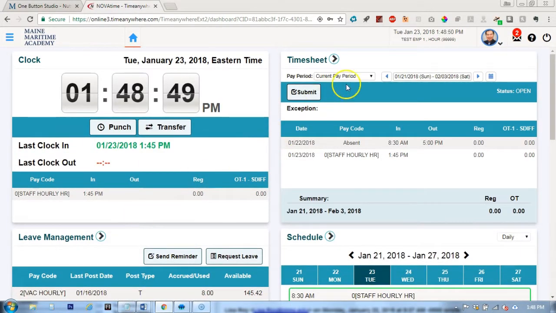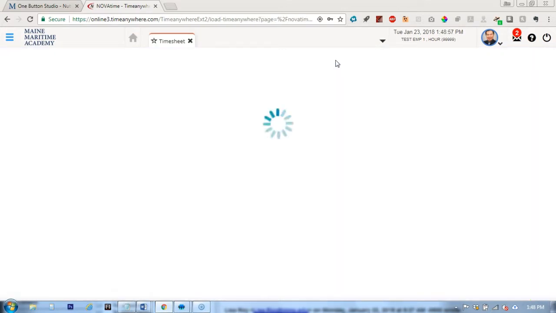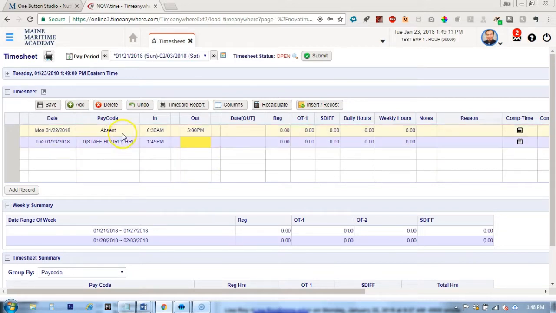Now, to access your timesheet, you simply click on the arrow next to the word timesheet. Takes a couple of minutes, and here's the timesheet. Now, in this example, this employee either forgot to punch in and out, or they were genuinely absent on Monday. So I'm going to show you what you need.